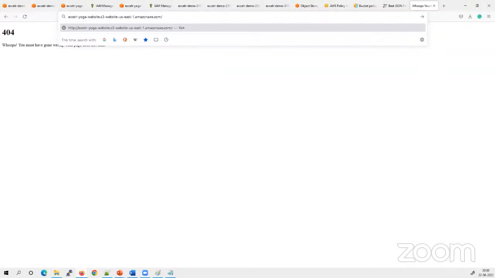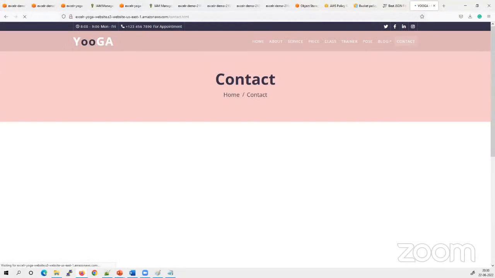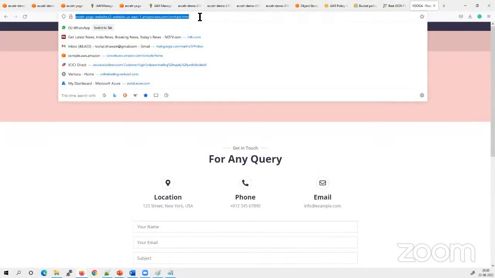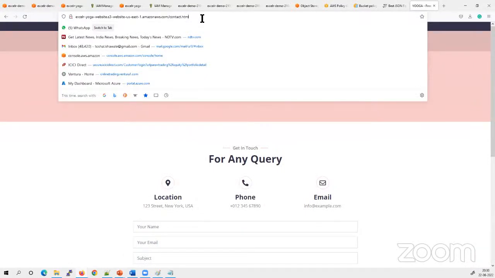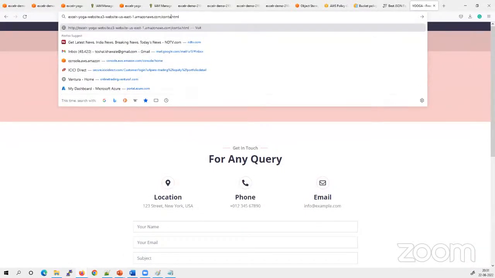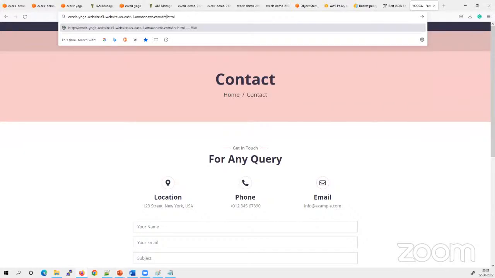And as a best practice, you should always give an error page. Suppose I type in something else, maybe contact.html, which is not there in my website. Okay, contact is there, that's the reason I am able to get the contact page. Suppose I try trainer.html. Because it is not there, my website has handled the error and is diverting me to an error page. This is how you handle the error.